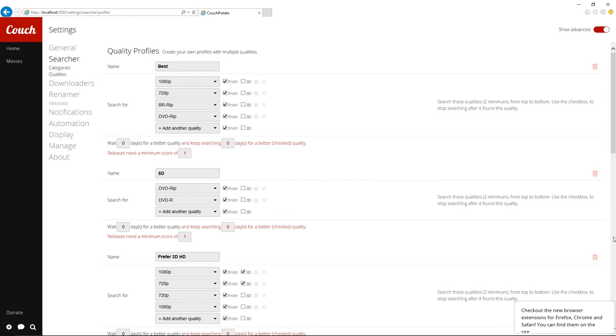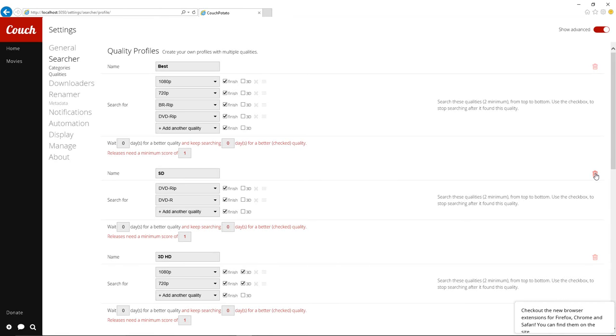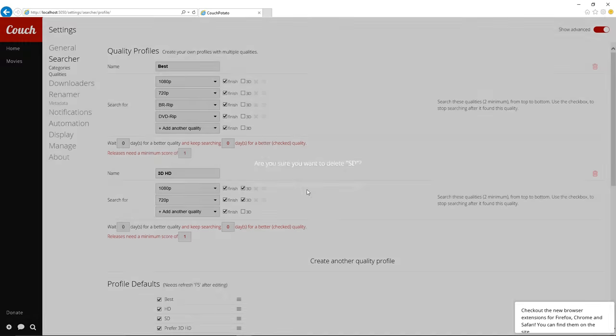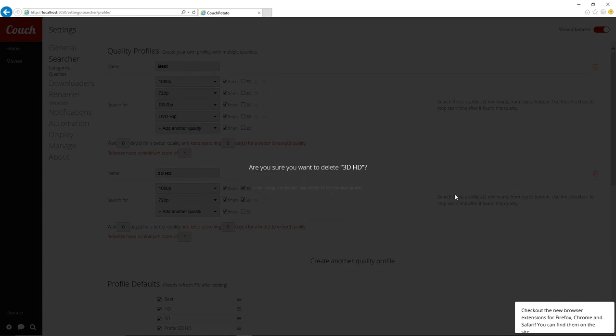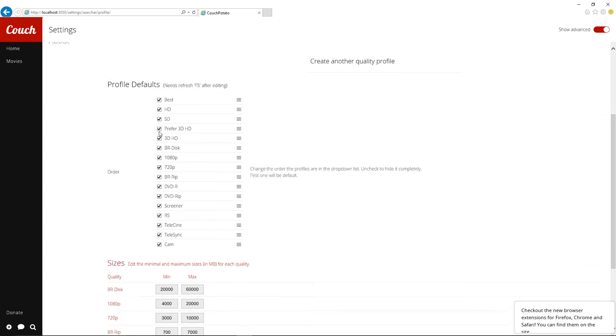So I'm just going to delete HD. I'll delete all these other ones. I don't care about 3D. SD, I don't care about either. Thought I'd delete this 3D. I guess it was a different 3D. Okay. So here's the best. So this is going to be all that I want. I'll just scroll a bit further down.